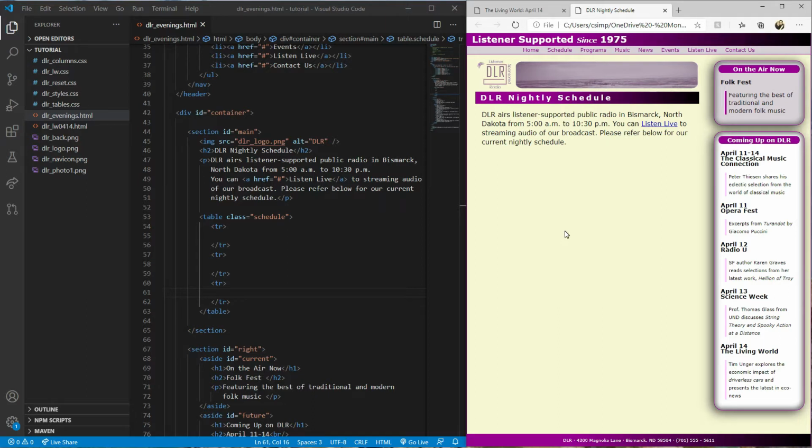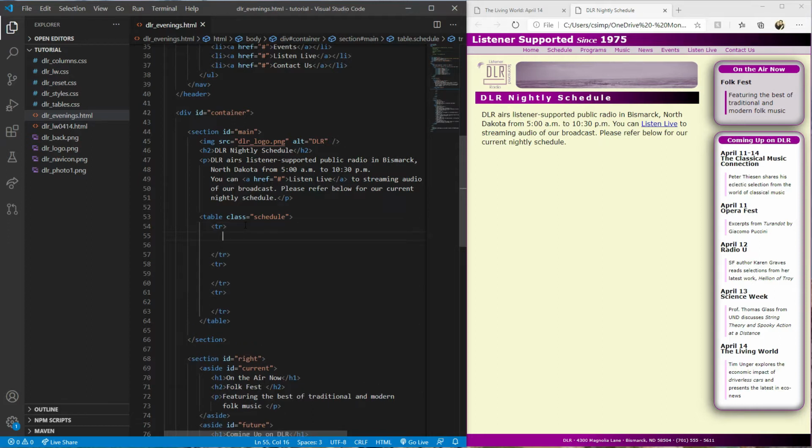So now we're going to start making our header cells. So in our headers, remember we can do a TD for a regular cell and a TH for our header. So in our first row, we're going to go ahead and add in our headers. So we're going to do our TH. And this is going to be time for the first one, and then we're going to have the days of the week for the rest of it.